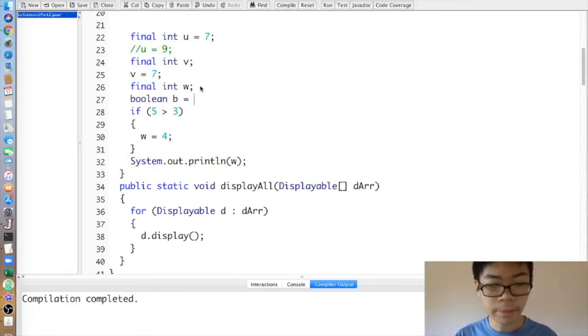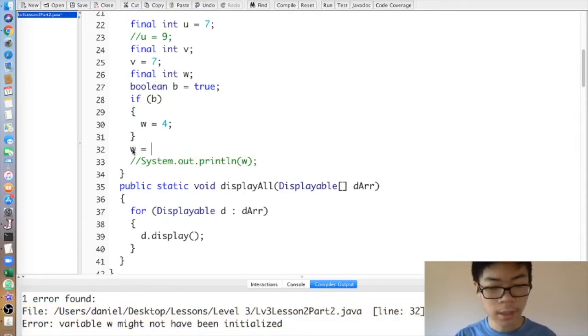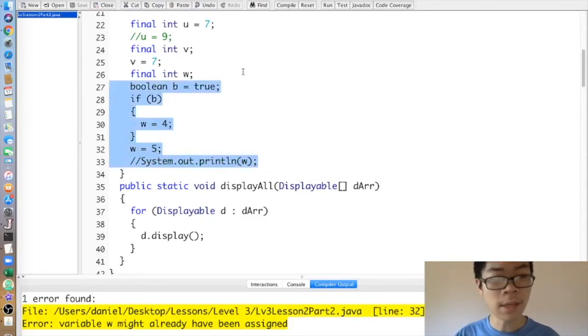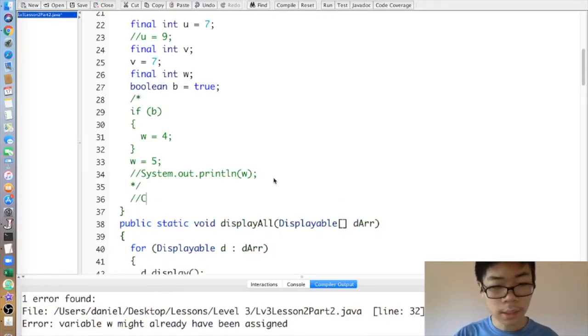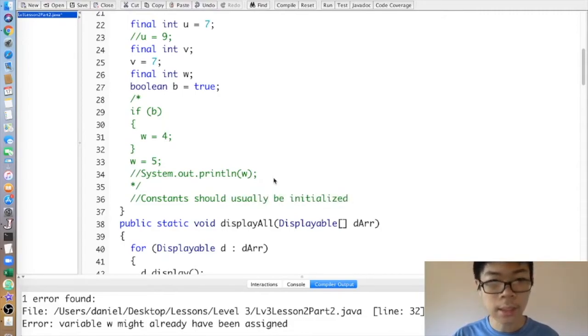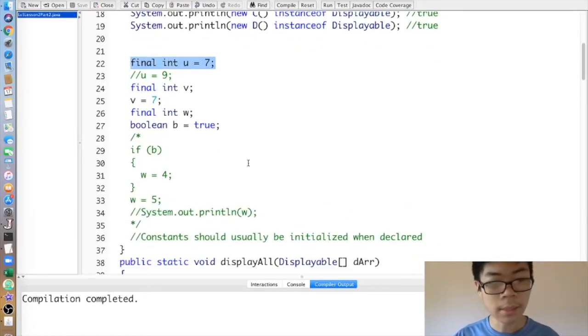Let's say we have a Boolean right here, and we put it like that. Are we allowed to print w now? No, it turns out w might not have been initialized. Are we allowed to initialize w then? Well, turns out no, w might have been assigned. So my point is basically constants should usually be initialized or assigned when declared. And basically, that's what a constant is, something that cannot be changed.